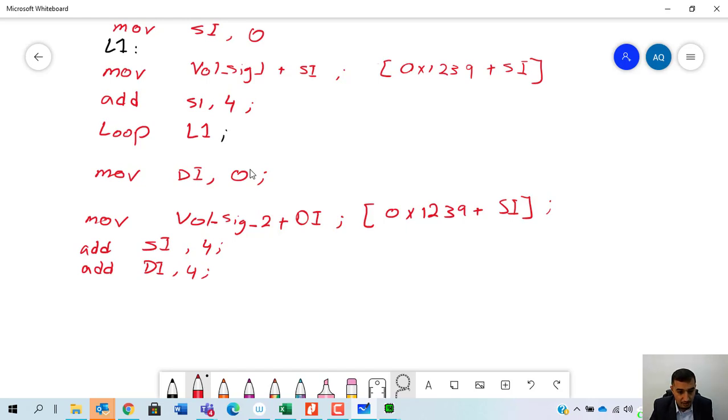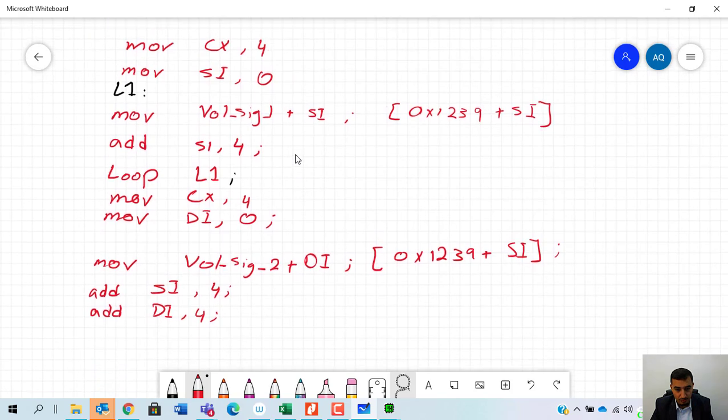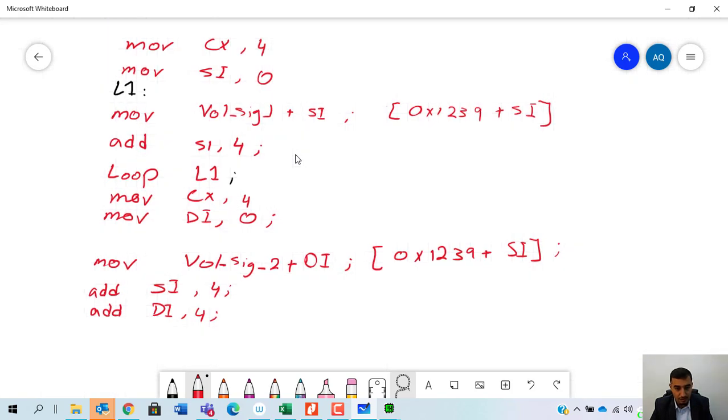And then I also need to move cx, 4 in order to loop once more, because by the time I exit the loop, cx is already 0. So I will reset cx. Define di for the destination. Keep si as before. Keep incrementing si. Keep incrementing di and loop L2.